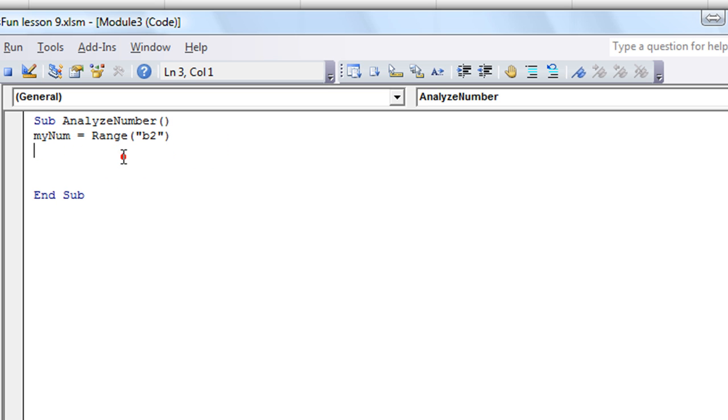So now we'll analyze that number accordingly. Well, typically you wouldn't use this, but just for fun. Okay, we'll just say, if myNum is greater than 4, then GoTo BadMessage, and this is just something I'm making up. Else, GoTo GoodMessage.